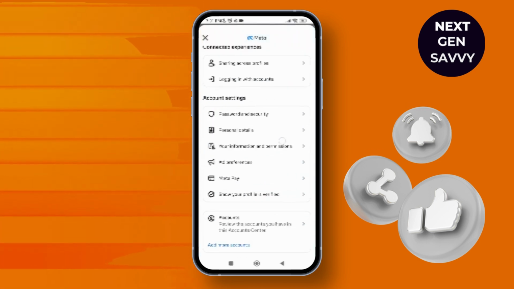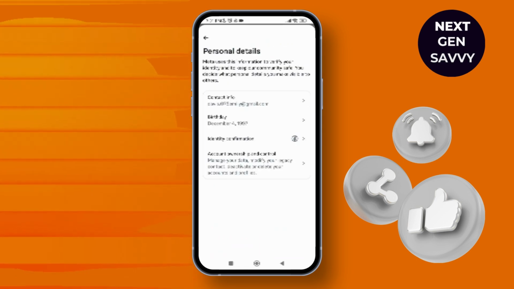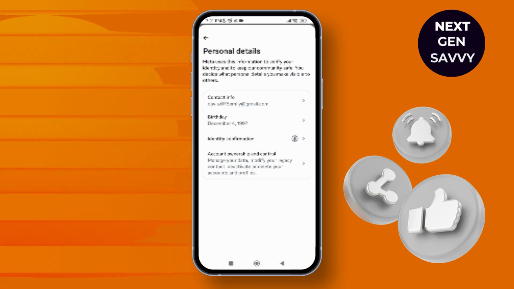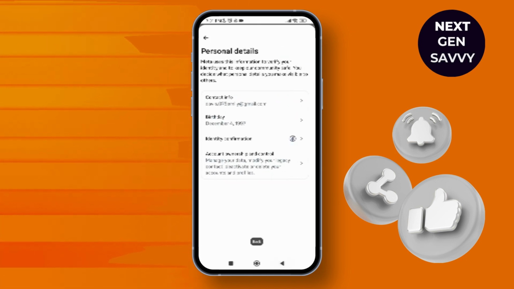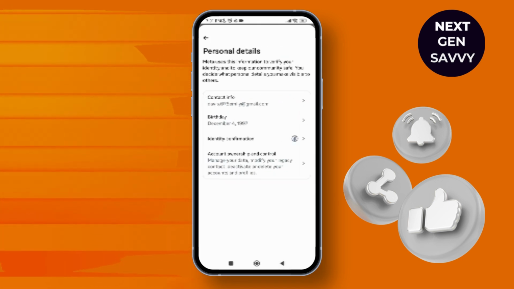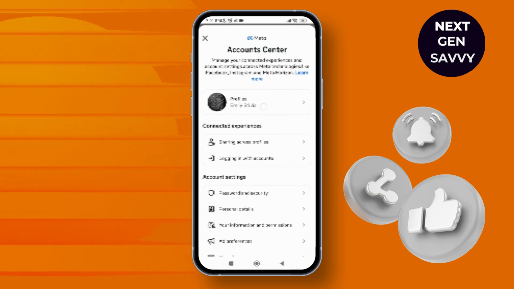As you do that, scroll down and tap on Personal Details. Now select the option of Account Ownership and Control, and here you can see there is no option. So let's get back and then tap on the options over here. So let's tap on the Profiles option.